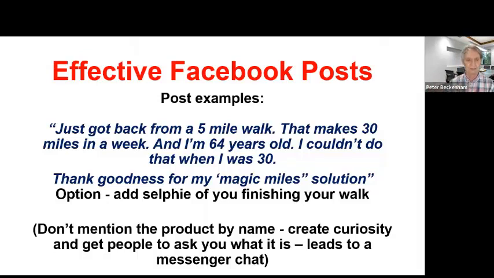And then an option. Maybe you could add a selfie there of you finishing your walk. What that does, it doesn't mention the product by name. We're just saying my magic mile solution. So you're creating curiosity and you're getting people to reach out saying, wait, what is that, Peter? What is that? And that leads to you having a conversation, right?